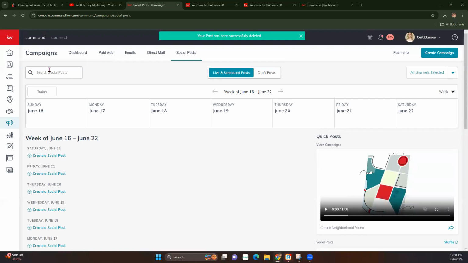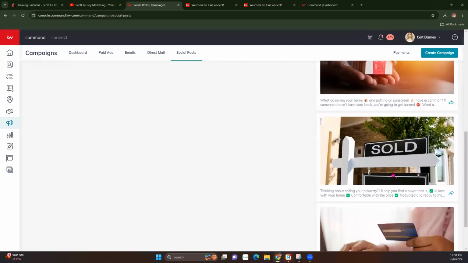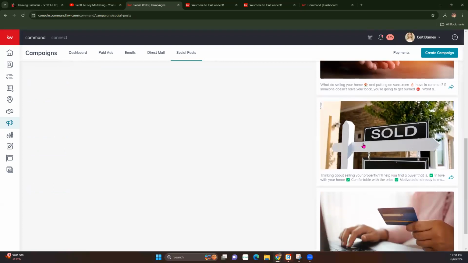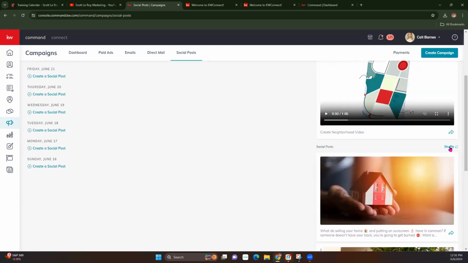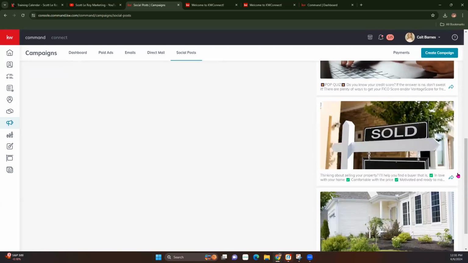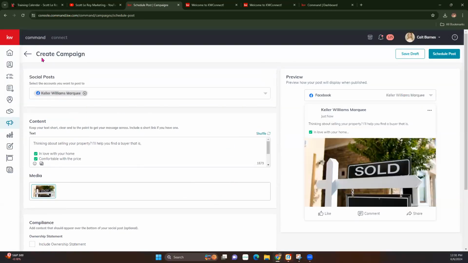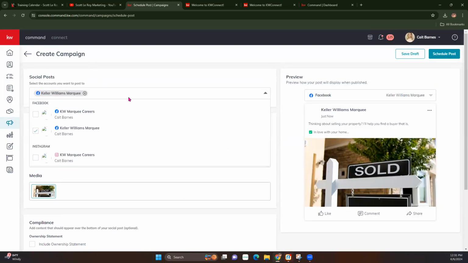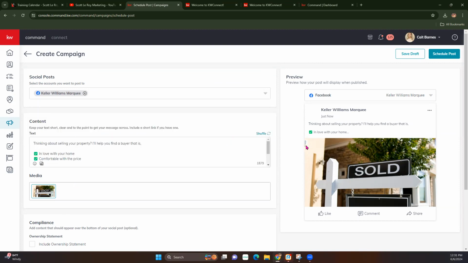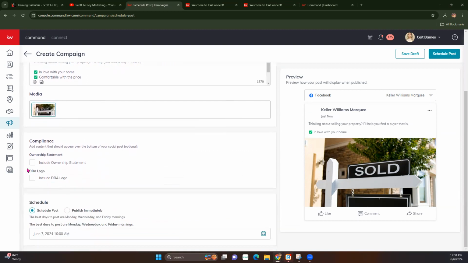But for social posts, you'll also see that there are some quick posts. So these are short little posts that you can go ahead and use. So if you like one of these, you can shuffle through as well. If you like one of these and you want to use one, you just hit this little share button. It's going to bring you into that same thing where you do a create campaign, select your social media, but it already has all of the content, the video or photo, everything included.